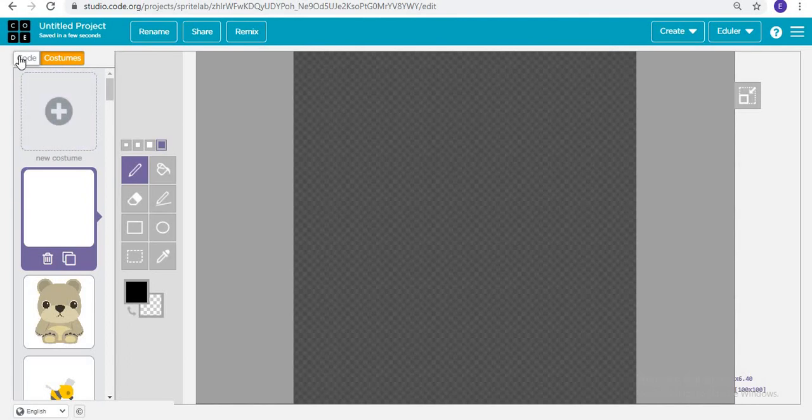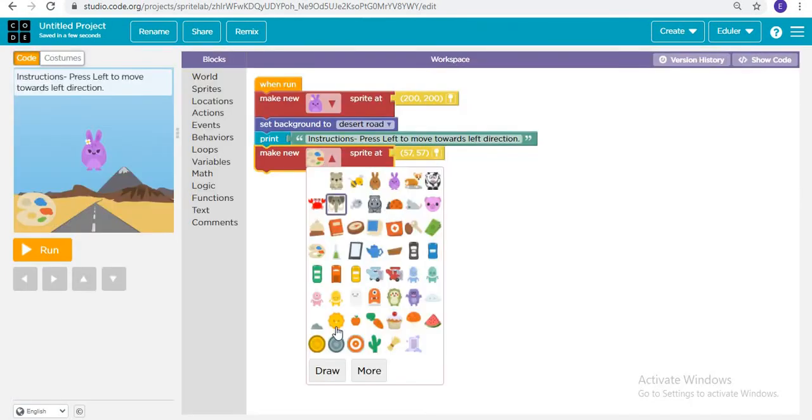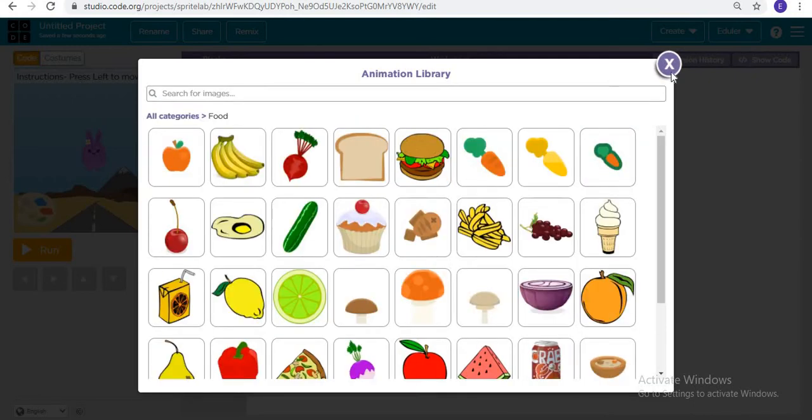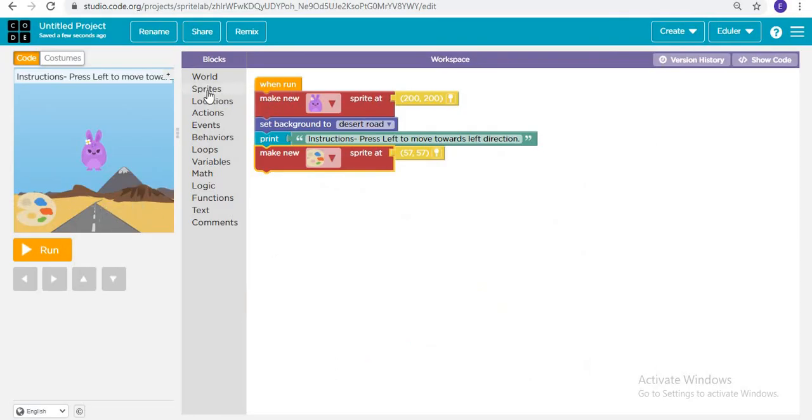And plus, what we can do is, we can also click on more and there is a collection of animations. So this is actually the animation library where there are collections of sprites. You can choose any of the sprites. Then there are sprites as well.